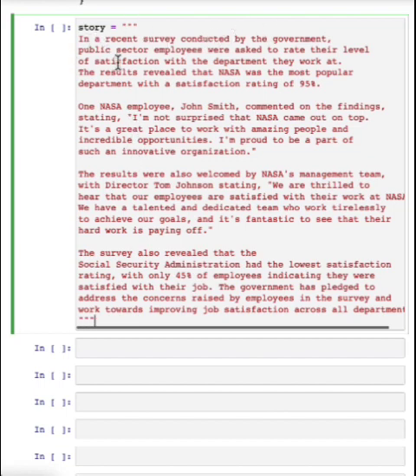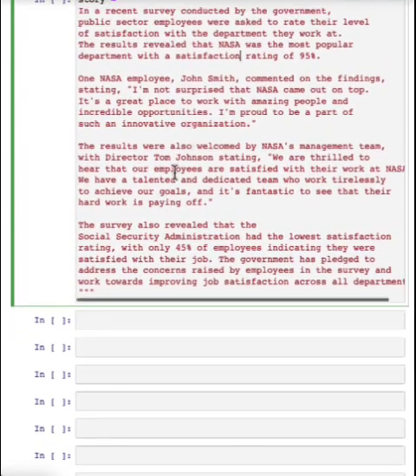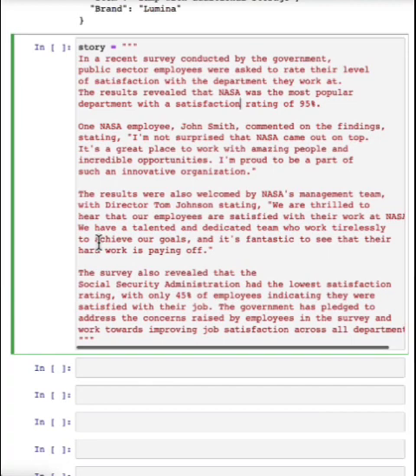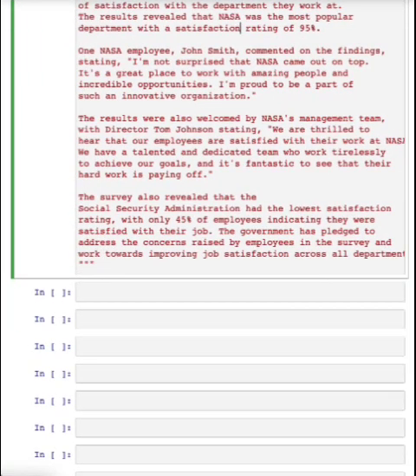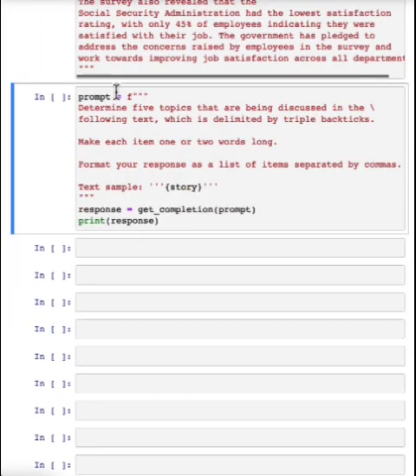So the recent survey conducted by government, and so on, results revealed that NASA was a popular department with high satisfaction rating. I am a fan of NASA, love the work they do, but this is a fictitious article. And so given an article like this, we can ask it with this prompt, determine 5 topics that are being discussed in the following text. Let's make each item 1 or 2 words long, format your response in a comma-separated list.